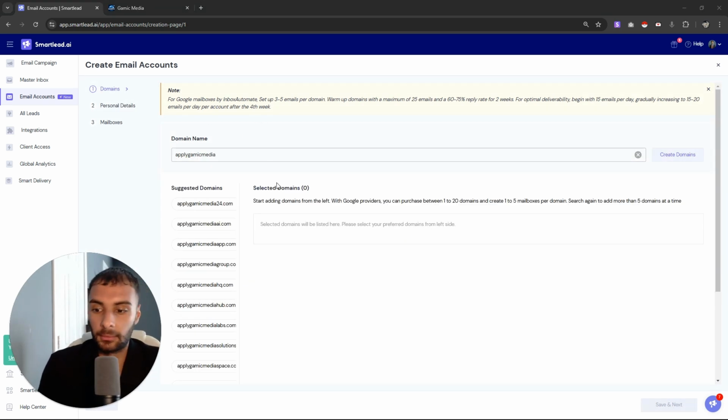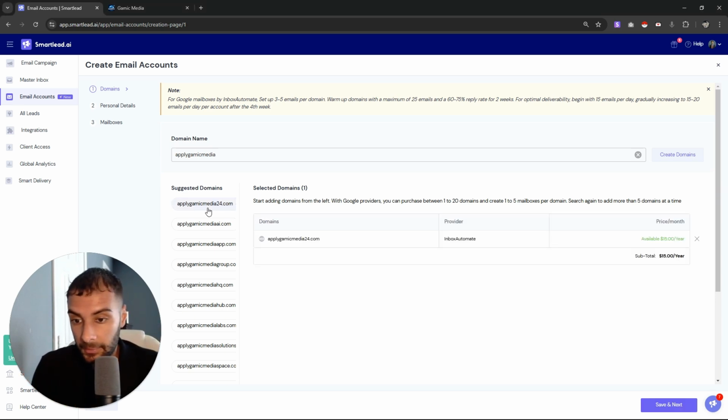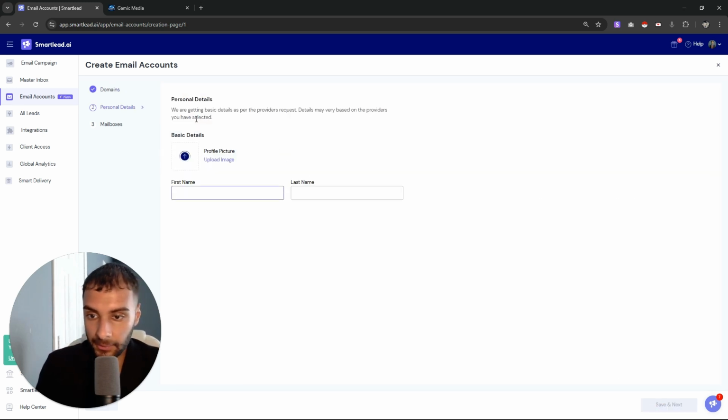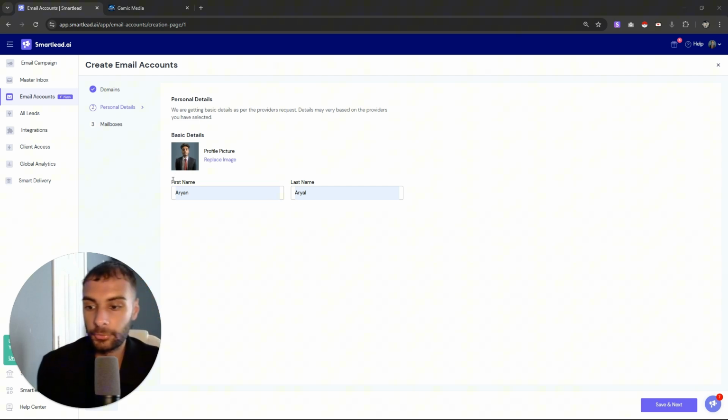So once you've clicked on your prefixes or the domain that you want, just simply click it, and it'll tell you how much per year it is, right? And then you're gonna click on save and next. And from here, you're gonna upload a profile picture for that email account, as well as your first name and last name. So we'll just do Aryan Ariel, and I guess I'm required to upload a picture. Give me 1 second.